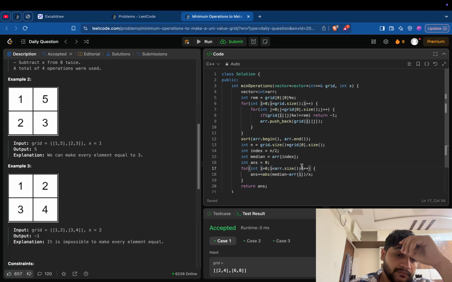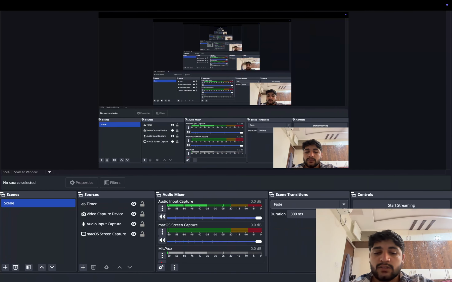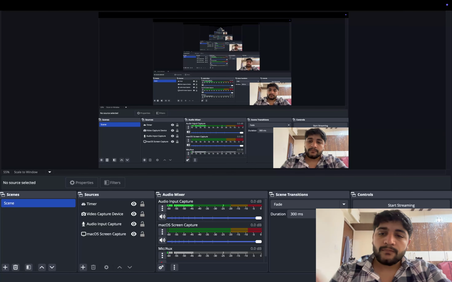And yeah, remembering this concept: if we are going to convert every element to a single value within the array, then it needs to be at the median. If we have to do it in minimum efforts or minimum operations, then it has to be the median. So yeah, that's about it. That's it for today, and this was a really simple question, hardly 10 to 11 minutes, and two solutions we have done. So that's it.